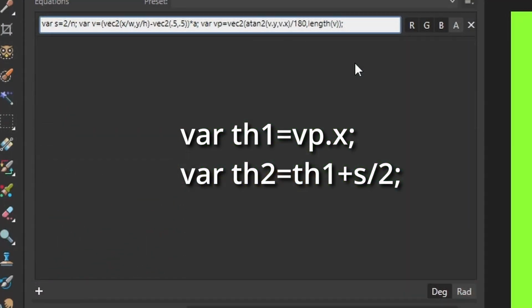So for the first polygon, I'll have a variable theta1, which is going to equal vp.x. So that's just the first angle. And then I'm going to make another angle, theta2, which is equal to theta1 plus half the sweep angle, s over 2. So I have theta1, theta2.